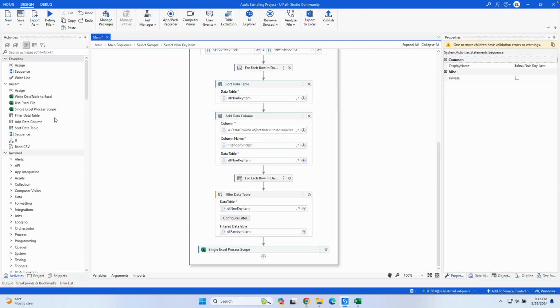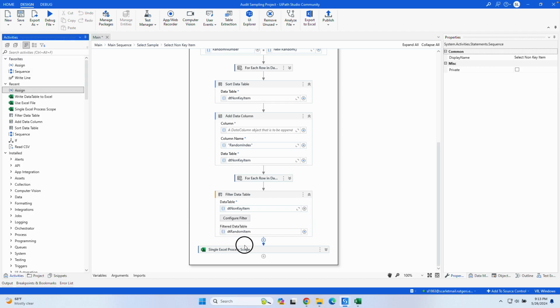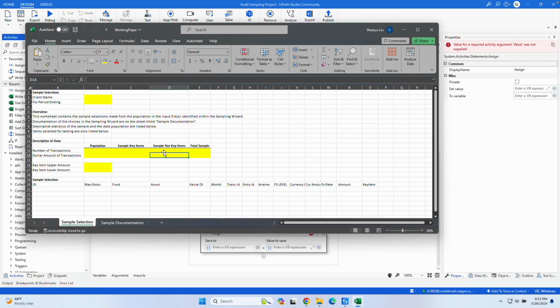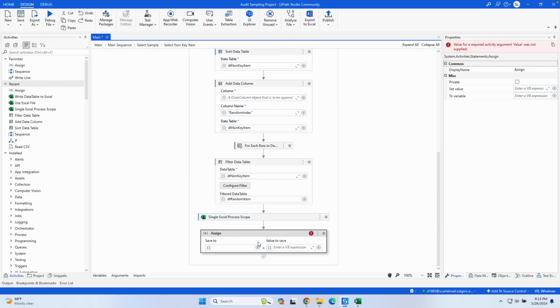And then let's use one assign activity to calculate the total dollar amount in our randomly selected data table. Because in our working paper, we will need the number of transactions and the dollar amount of those transactions to finish the working paper. For the number of transactions, that's just 25. We already have that value from our first step. So we need the dollar amount. Let's create a variable called total random transactions.